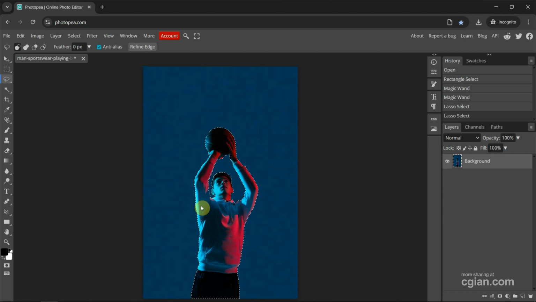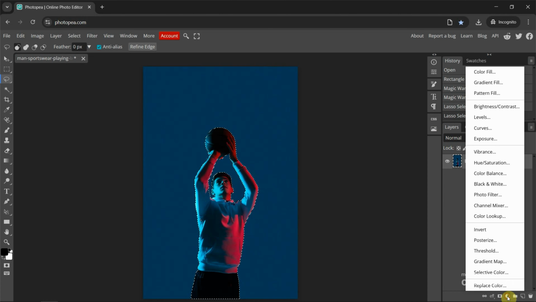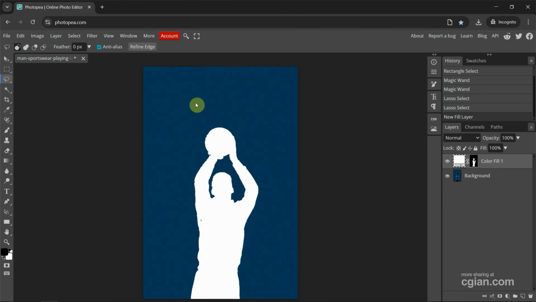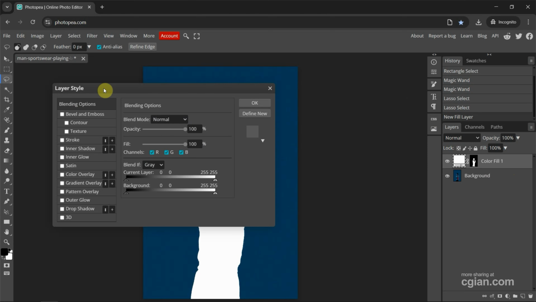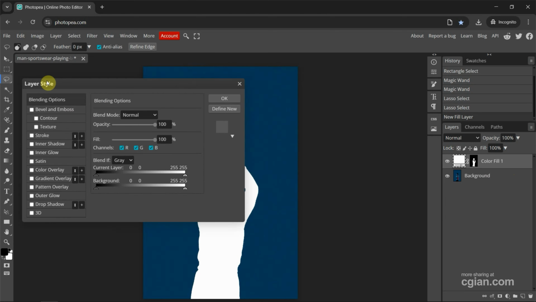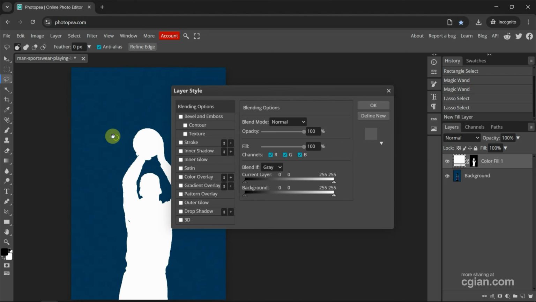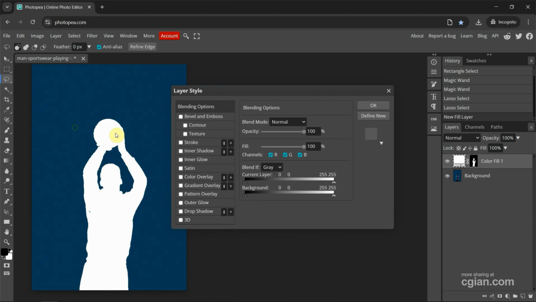After selecting the man, we can go to Layers window and then go to Adjustment layer. Add a new adjustment layer, choose Color Fill. And I pick white color and press OK to apply. Next, we can double click the color fill to open layer style. And then we can put it here and press Shift and use the mouse button to move the image here.